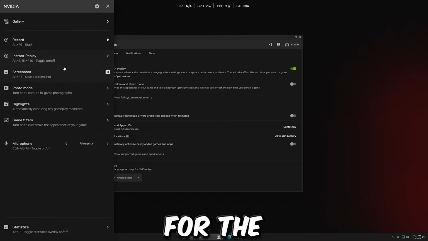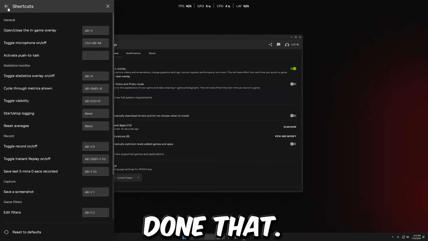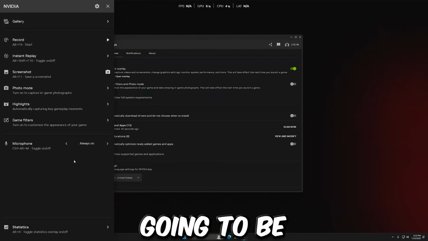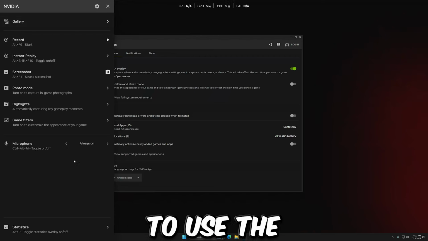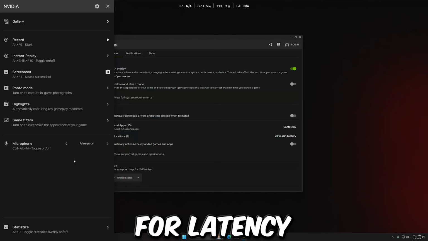And then that's all for the Nvidia app. You're going to want to make sure that your shortcut is set up to save the clip once you've done that. And then this is going to save to wherever your gallery is set up to be. But this is going to be the most performant option for taking clips. And so I always recommend to use the Nvidia overlay or the AMD instant replay. It's just going to be better for latency and FPS in general.